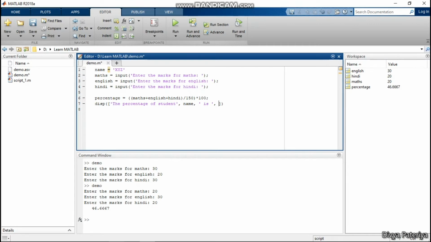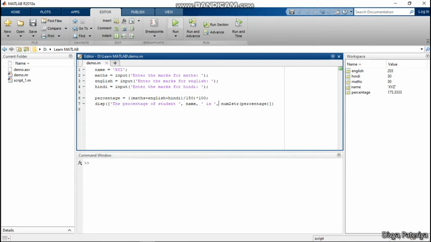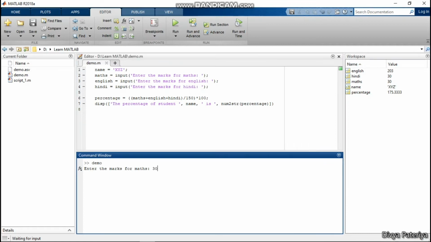But I will have to convert this percentage into a format so that it will be printed inside the command window. So to print the percentage, I will write num2str, a MATLAB inbuilt function to convert a number into a string, and then we'll write percentage. So in this way, we will see what the output of this seventh line is. And now I will run this command.